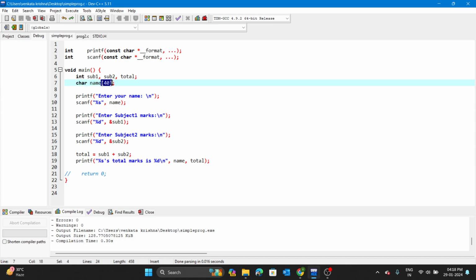So I have used an array with a length of 40. That means it can store up to 39 characters. If I did not declare this size, it is going to store a single character because I have declared it as char. So I have used a character variable with a size of 40 characters allowed here.